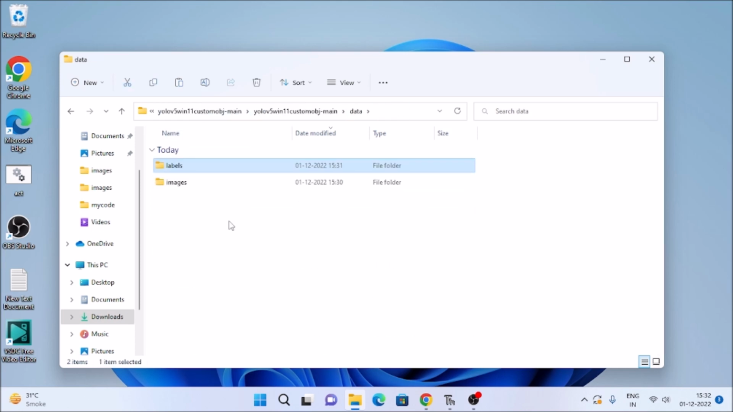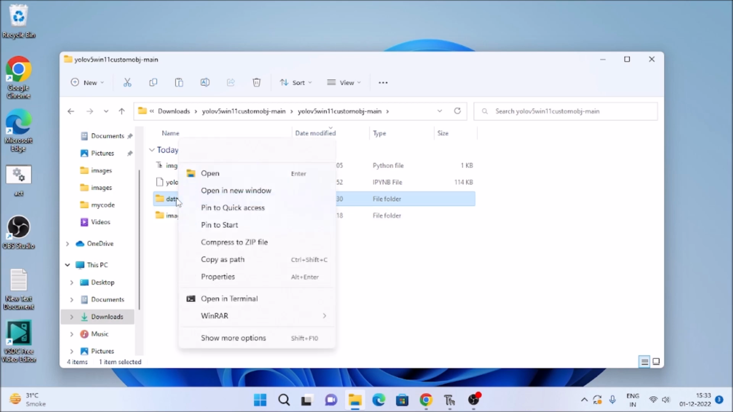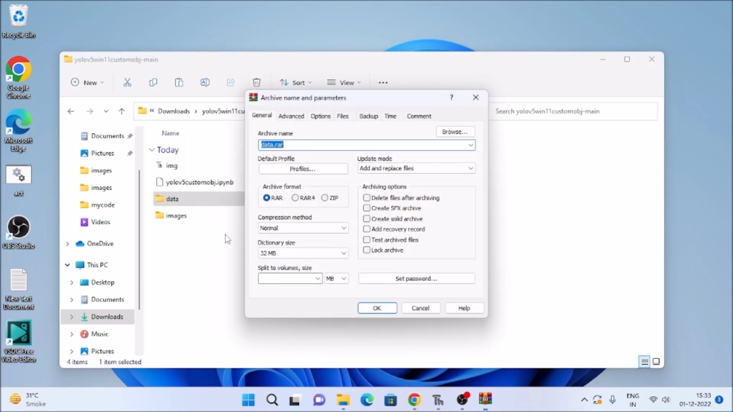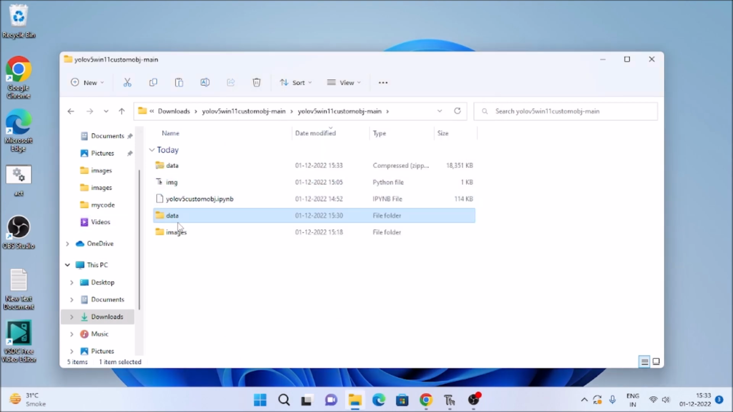So we have successfully copied and pasted all the data inside our data, labels, images and training validation folders, both folders. Simple. Now we need to create the zip file. Come to our main folder, this is our data folder. We need to create a data.zip file. Right click, because I have already installed WinRAR here, just add to archive, click on zip, data.zip, and click on OK. It will create our data.zip file.